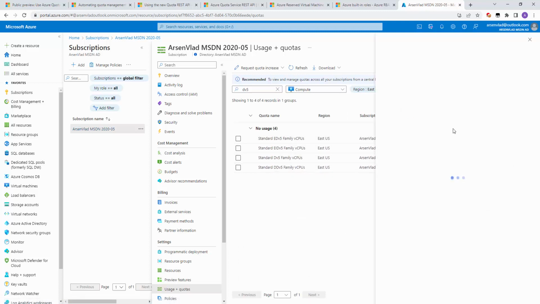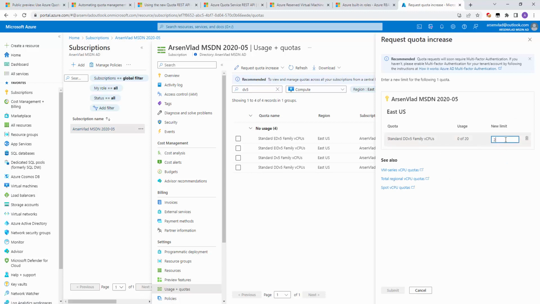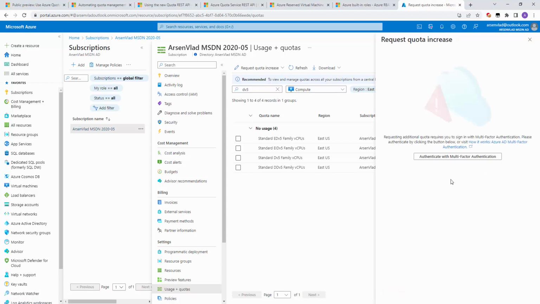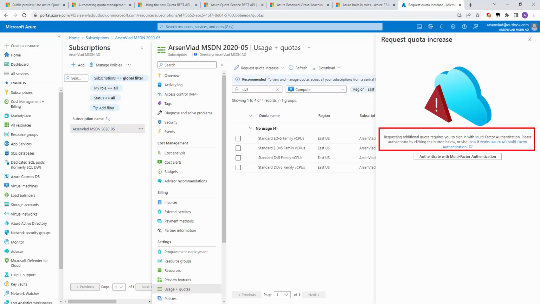So if I submit a request for, let's say, 21 instead of 20, it will either process the request, or with a new validation that you might have not yet seen, it looks like it's brand new, requesting additional quota requires multi-factor authentication for the user. And because my user is not enabled, it's not allowing me to perform this request. So this is something relatively new that you might have not seen.